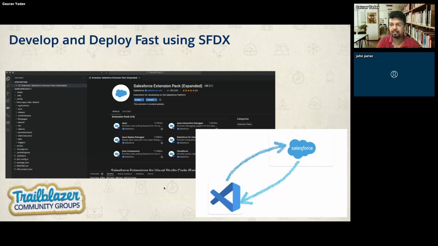Jobs and apply these concepts. So just stay tuned. As John stated, today's session is about developing and deploying fast using SFDX. How a senior programmer usually does very fast development and deployment, and you will get to learn those concepts.